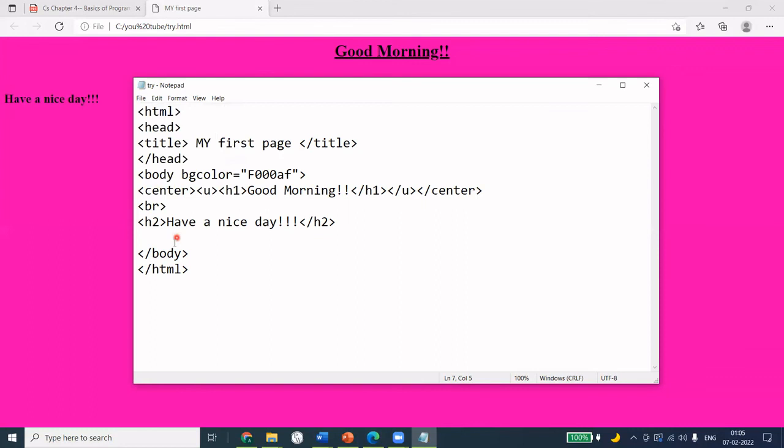Now look at the code. H2 means the heading 2 effect will be there. So it is bold, but the size of the writing is smaller than the H1 size. And have a nice day has been written. No alignment has been set, so it has taken the default alignment, which is left hand side, followed by end of H2, end of body and end of HTML. Now hope you are able to understand the concept very clearly.